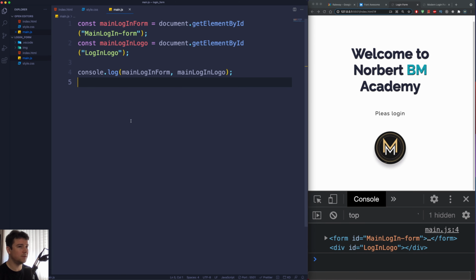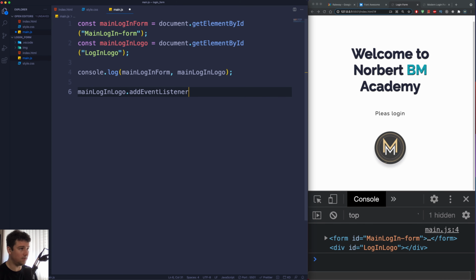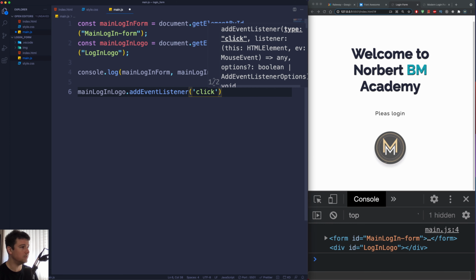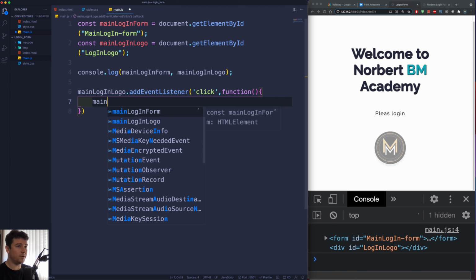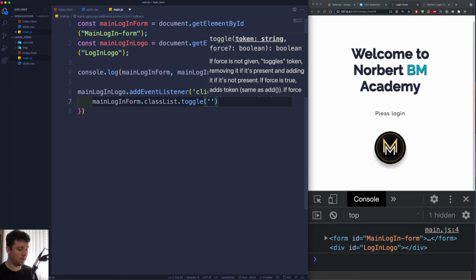Go back to JavaScript, and now I'm going to grab onto the main logo. And instead of doing addEventListener and click and so on, actually let me do this way first of all. And then I'm going to create a function, an anonymous function, that will grab onto the main login form, grab onto the class list, and toggle that class list with the class of active.